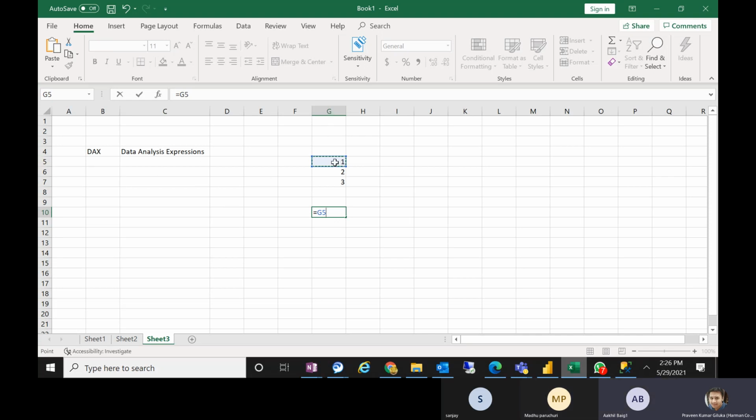G5, right? So from here, the position of 1 is G5 plus G6 plus G7 equals 6. So what we are doing here in Excel, we are writing this formula, right? We are adding the cells to get the sum of these three digits. So this is one formula where we are adding all the values.